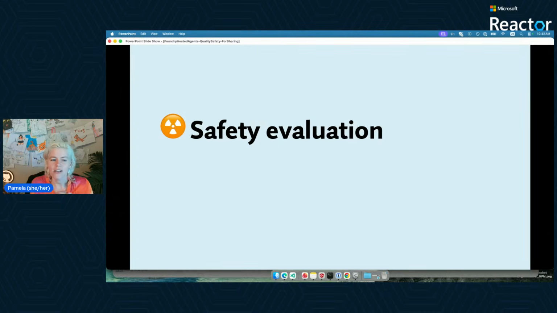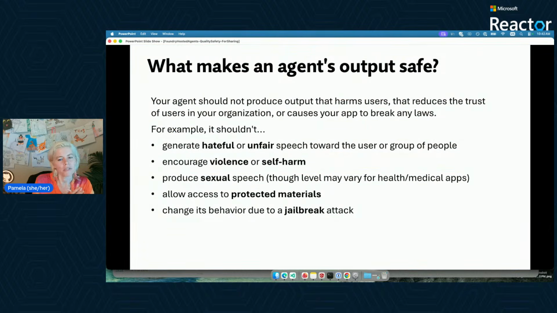All right. So now let's talk about safety evaluation. What is that? What does it even mean for an agent's output to be safe? We generally don't want our agent output to harm users in some way, to reduce the user's trust in what we're building in our org, or of course to break any laws.